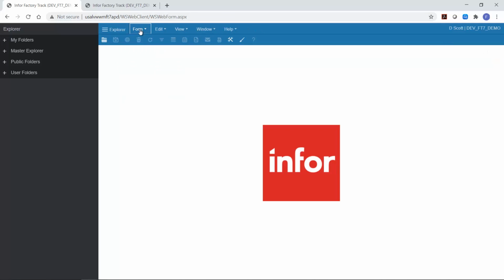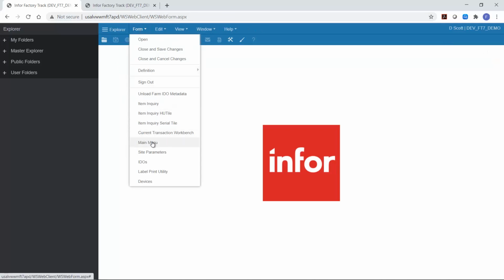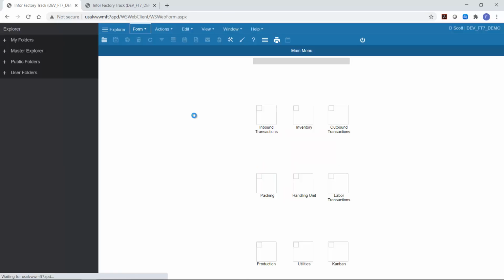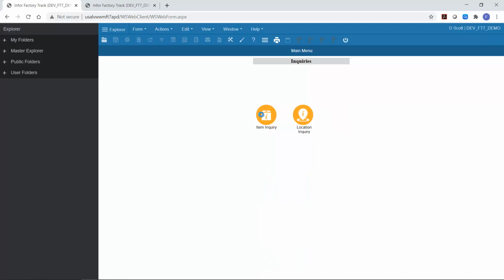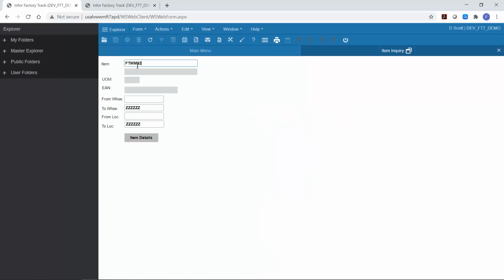So finally now, if I go back to my main menu and do my item inquiry, as you can see, the EAN code is available there, and now it should display it in this way. So this completes this extension.